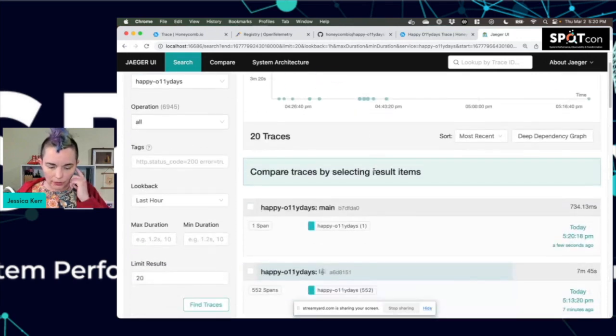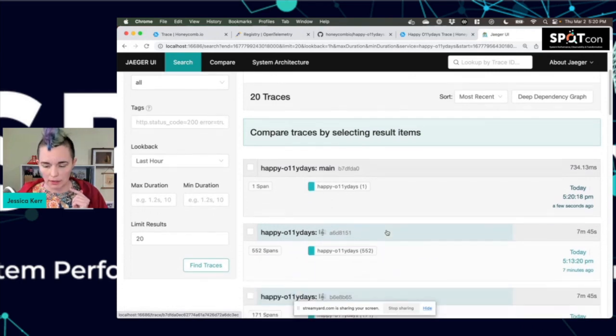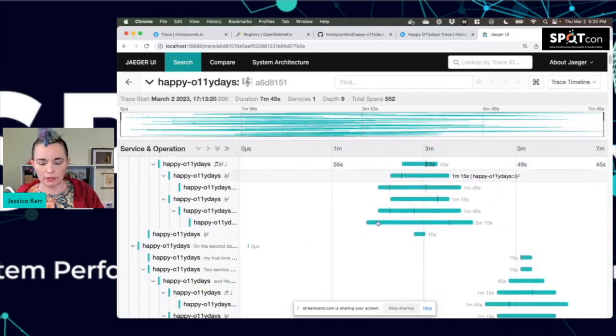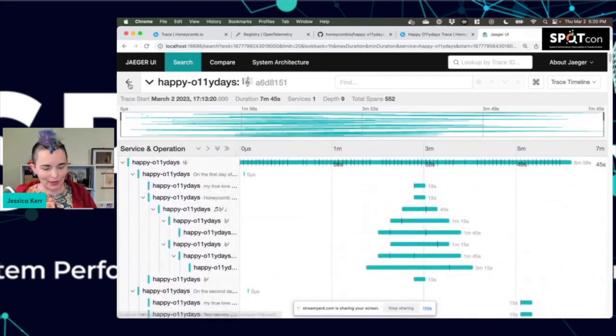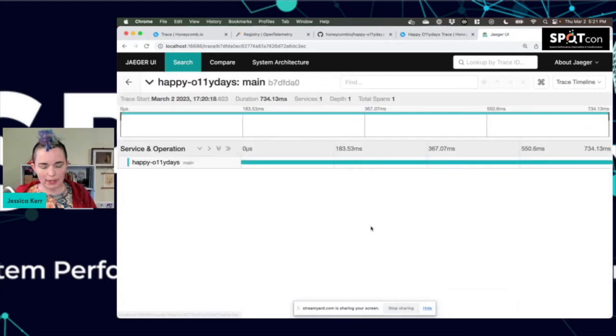Okay, here it is. One span. Oh, and here's one of the big ones. You can see in Jaeger, here's some Christmas trees still. That's what it looks like in here. But here's our interesting one. One span in this trace.